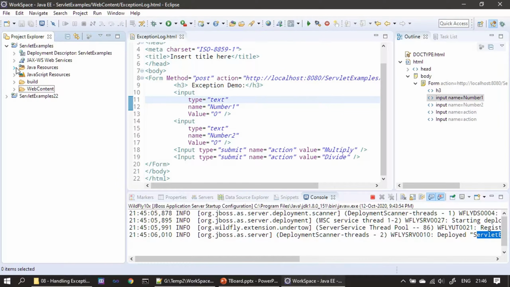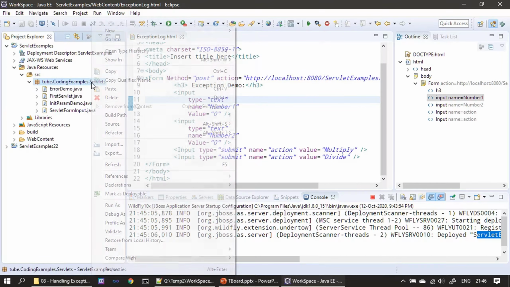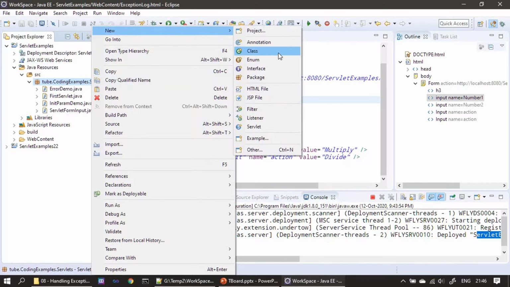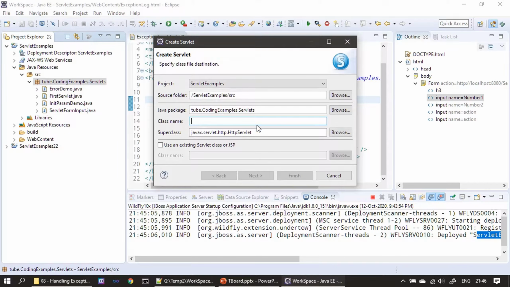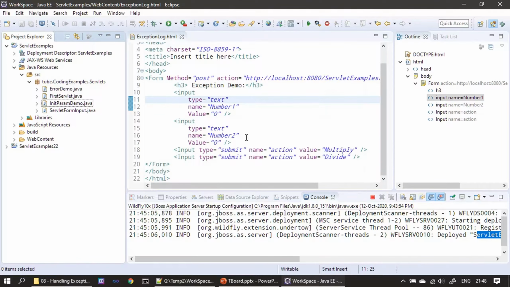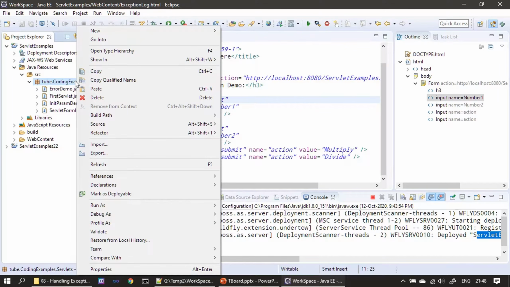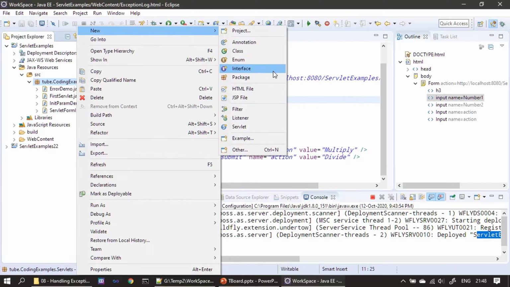So now we will create our servlet. Under our web project, I'm expanding Java Resources, then expanding src. So this is the package. I'm right clicking the package, then choosing New Servlet. Now we will create our servlet: expand servlet examples, then inside Java Resources, src, the package. So I'm right clicking the package and choosing New Servlet.